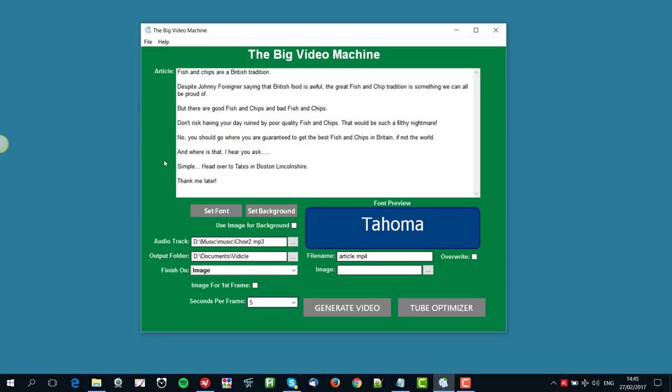If you want to, I think it's free, but you have to put something in your article to give an attribution to them. Otherwise, you pay $1, I think it is, or $2, and you get to use it as much as you like. So we've chosen some music. The output folder will default to documents vidical, so you can leave it at that.